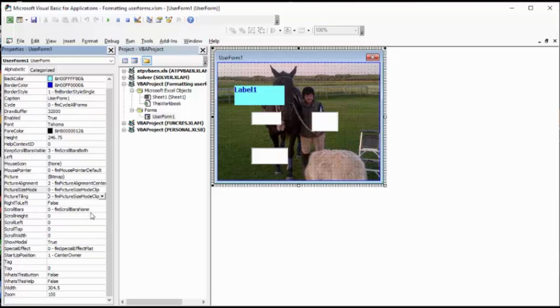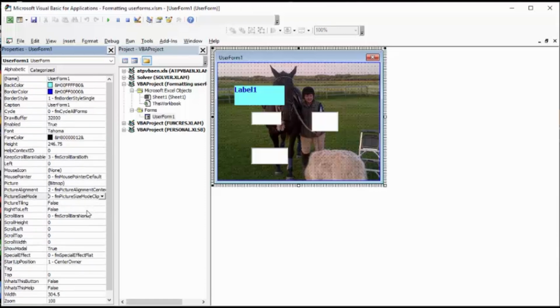Okay, so this option of having a picture behind the user form isn't very common, but it can be effective depending on the audience that will be using your software or your application. Next thing we're going to do is talk about putting in a logo on your user form.